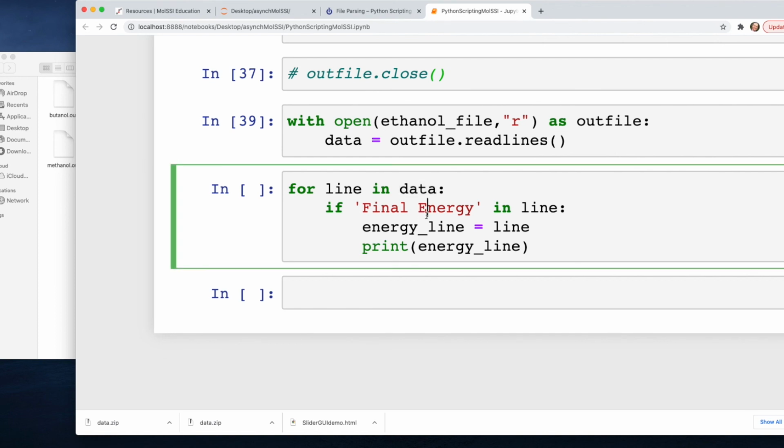It's definitely a list. So for each line in data, as I go down each element of the list data, I'm going to call the element line. When I want to do something to that particular element as I go, repeatedly with the for loop, going down the line with it, we're going to call it line. Inside of the loop, we call the thing line anytime we want to do something to it. So if final energy is in line, then we're going to do this. We're going to say energy line equals line, and we're going to print the energy line.